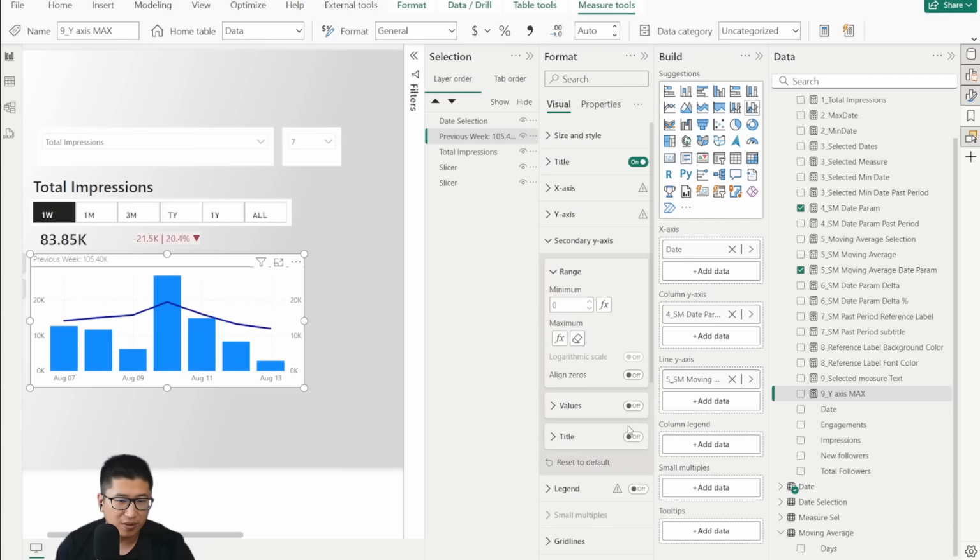Now we can go to the secondary axis and turn off values. Now it says turned off. This is a bug that I've seen. Select it on, select it off again, so that it gets fixed.